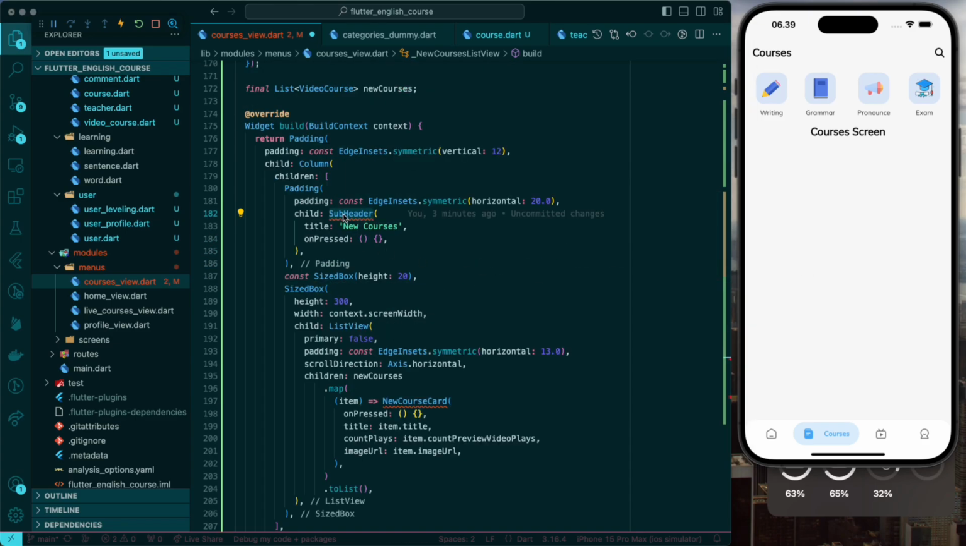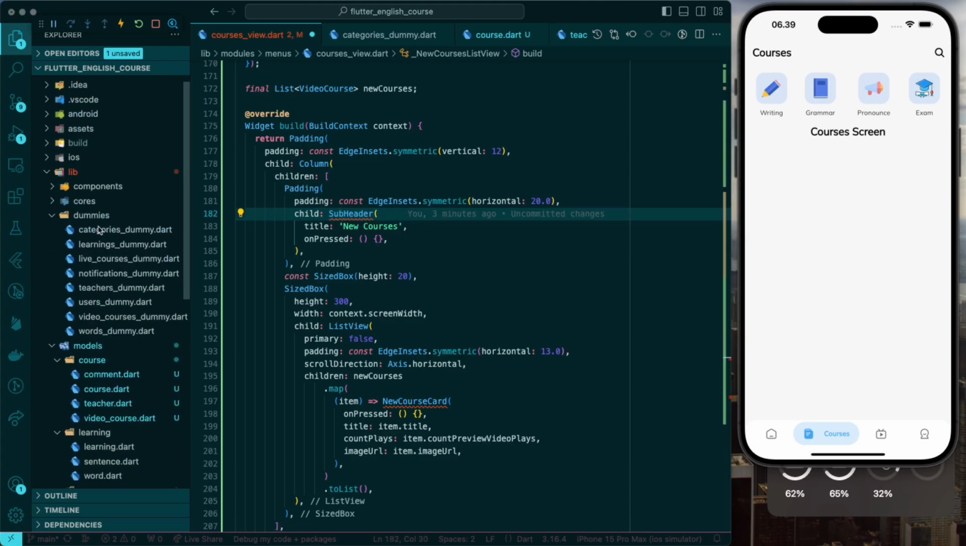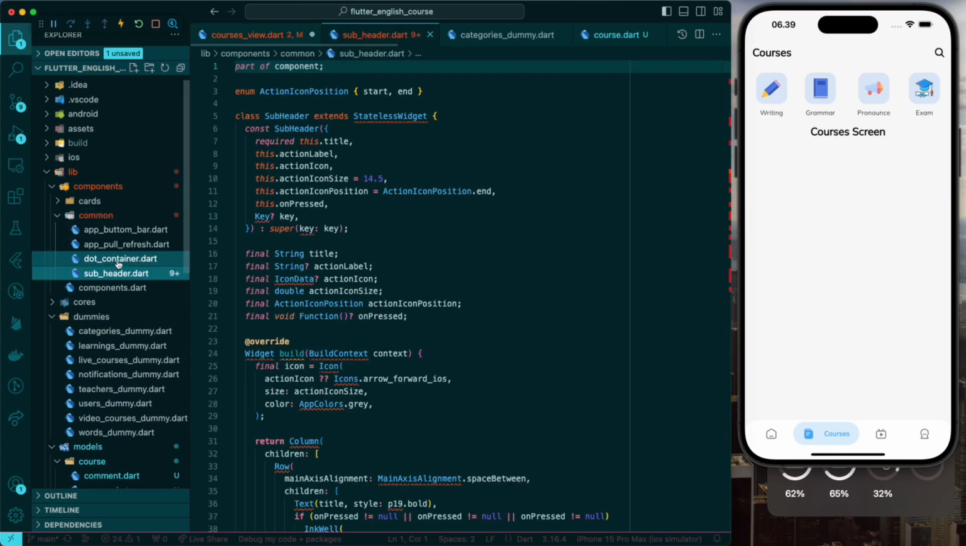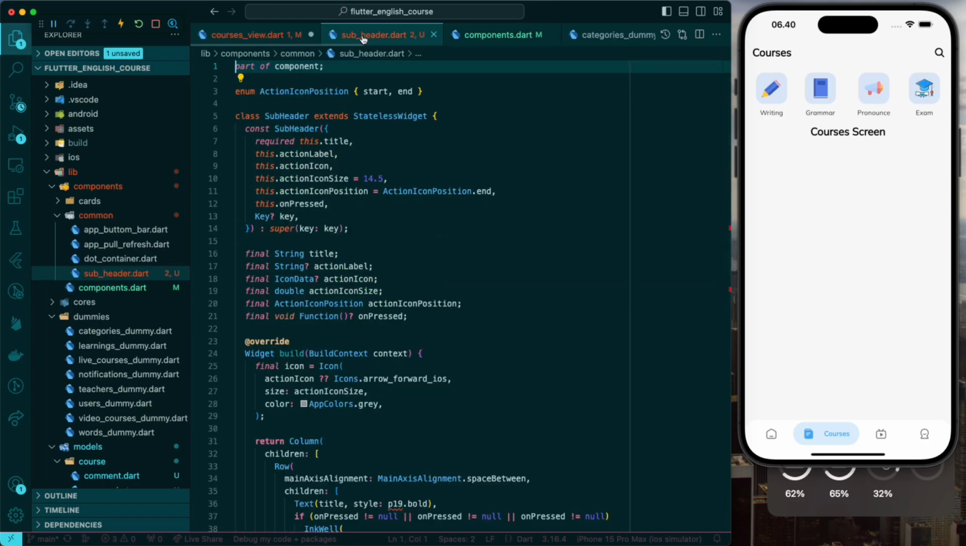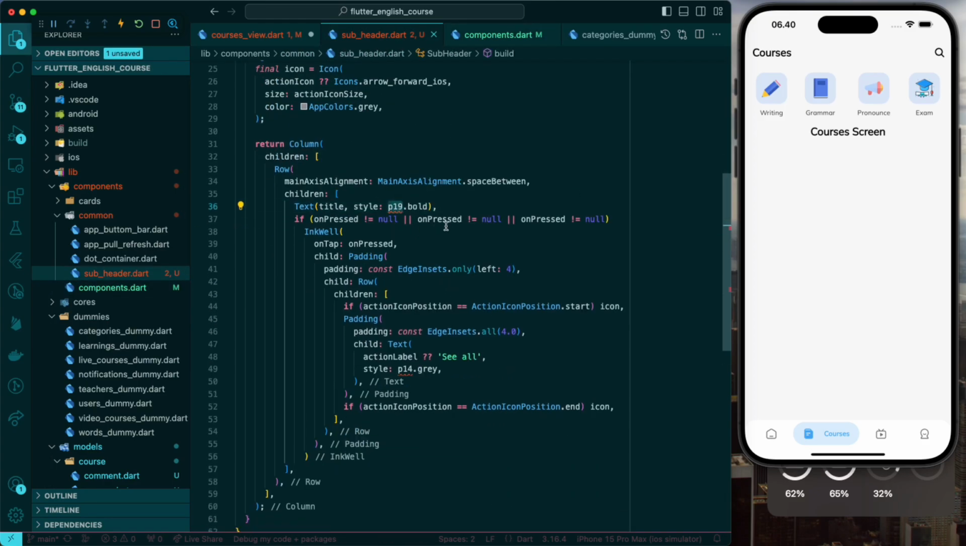Now we create the subheader global component. Go to component folder, common, and then we add subheader. Don't forget to import the paths of the component. We are still missing some styles. So we start to create a style extension.